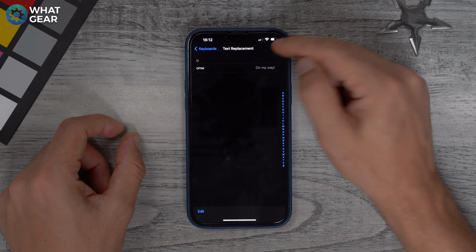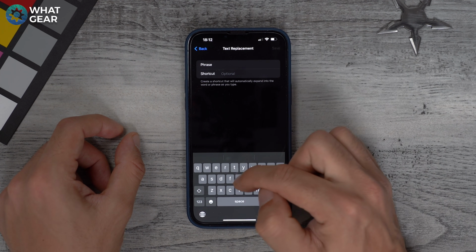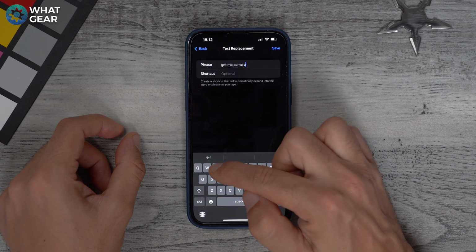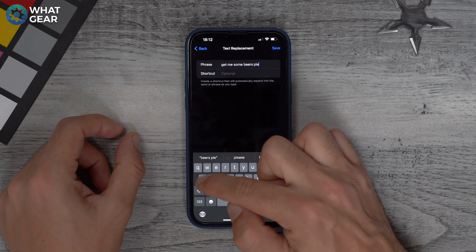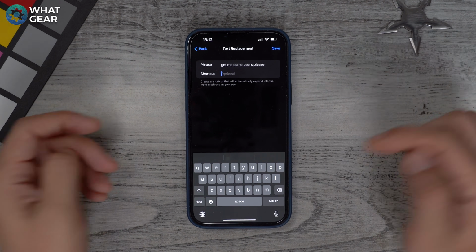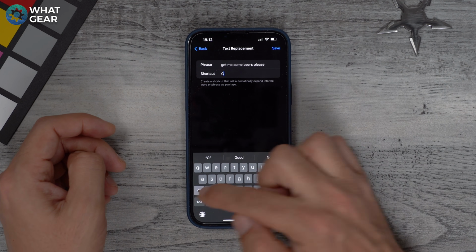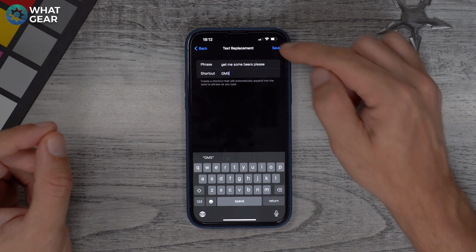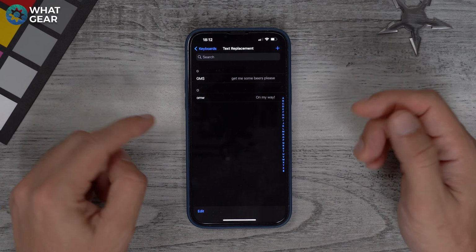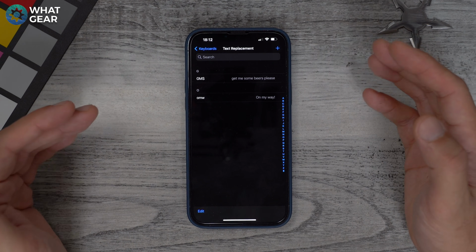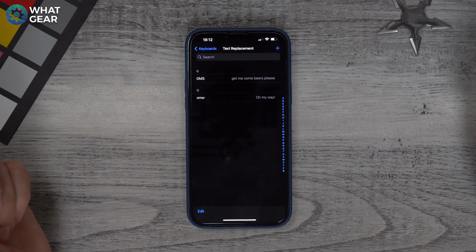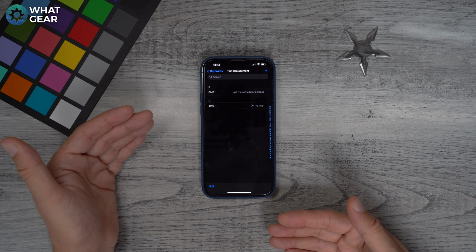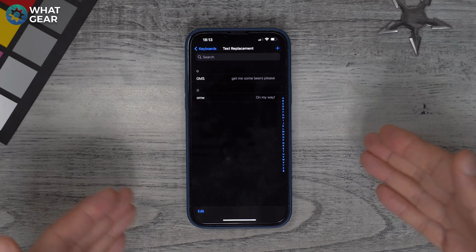For example, if I hit the plus here, I can add, get me some beers, please. And then I can create the shortcut for that. So let's say GMS. That's probably not the best one, but we can hit save. And now whenever I type GMS in a text message or in any app, it will give me the option to fill that sentence without having to type the whole thing out. That is a super useful feature, and you can create a ton of these and essentially streamline your text responses.